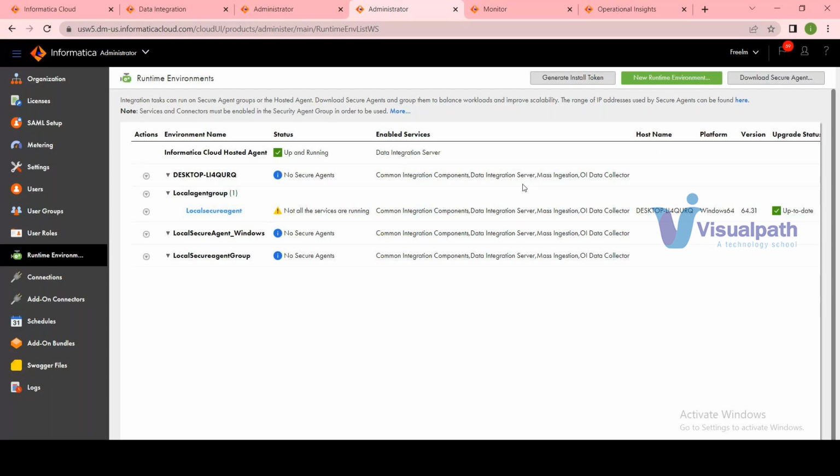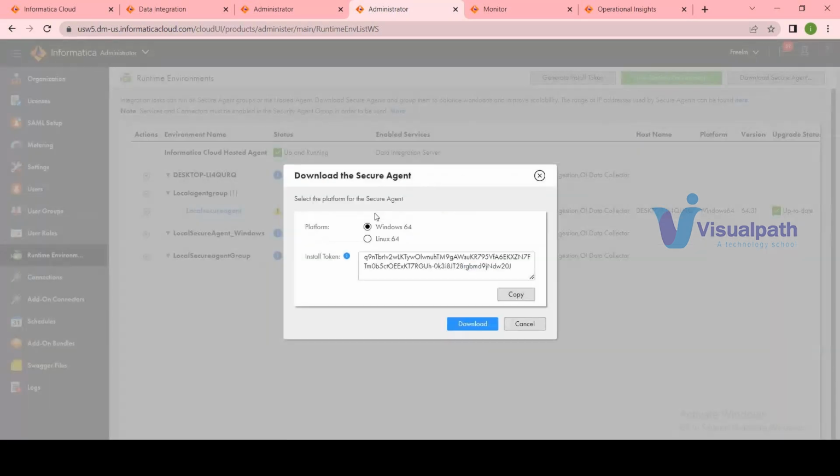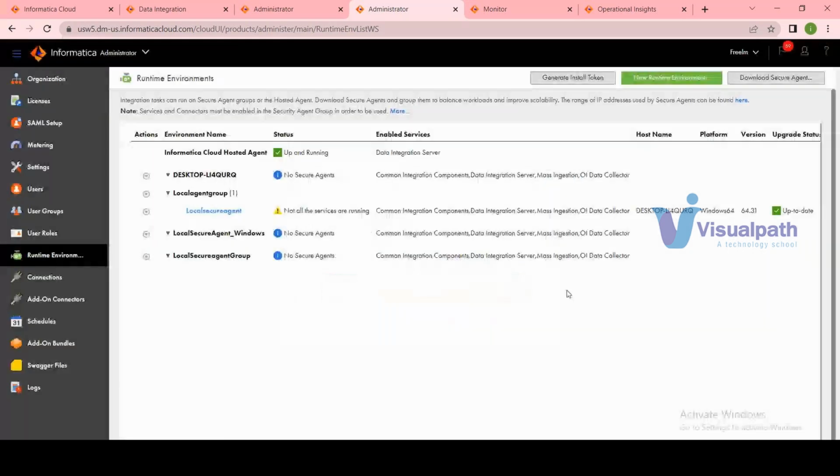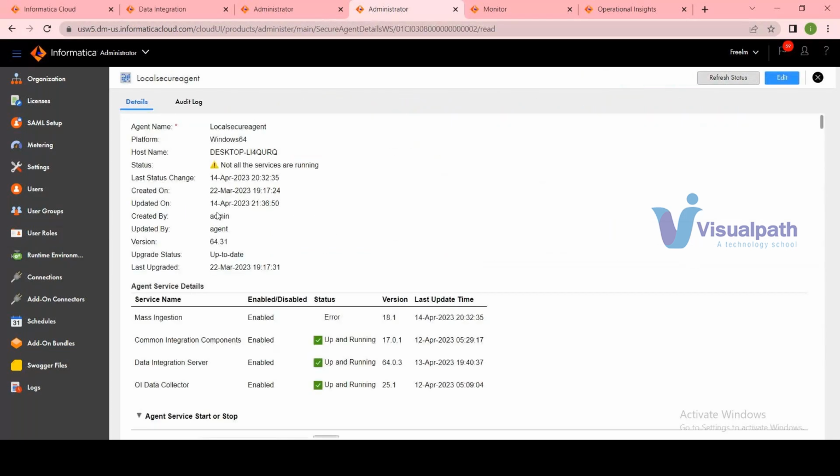And how do you download it? You download a secure agent. You don't find all this unless you download them. You find only this one when you enable the free trial account. When you click on download secure agent, you select the platform that you want to download. You copy the install token and put it aside in a notepad, and then when you download it and run it as an administrator, you should have the administrator privileges. You get a secure agent group or a local secure agent which will be up and running.